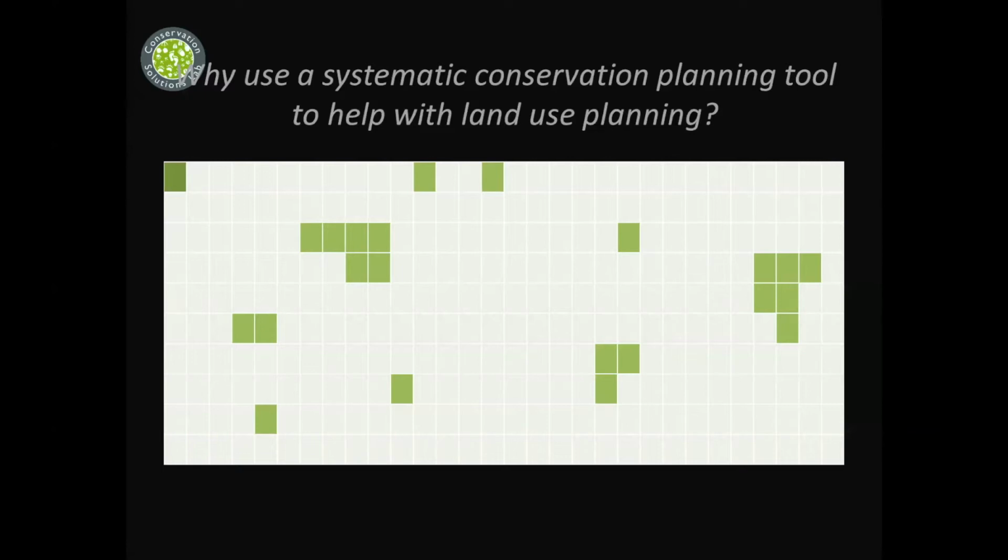So this is a landscape where you're the land manager making decisions about how to create a protected area network in your landscape. You have a simple landscape. It's only 300 pixels, so 10 rows by 30 columns. And in this landscape, each pixel you could choose to either protect it or not protect it. And in so doing, you create in your landscape a network of protected areas.